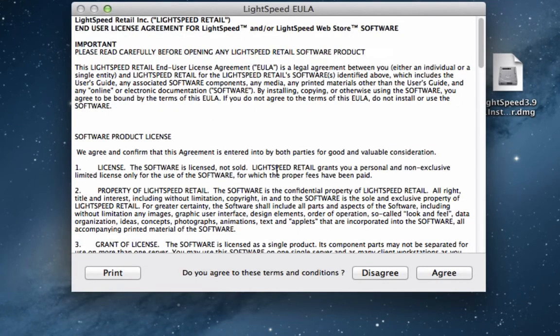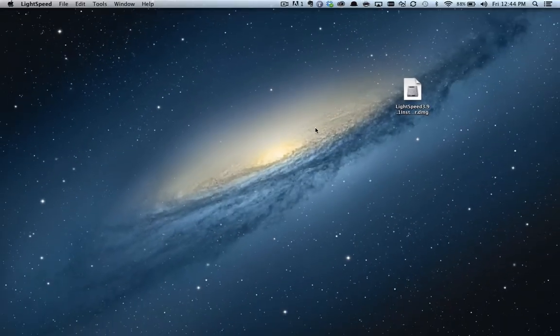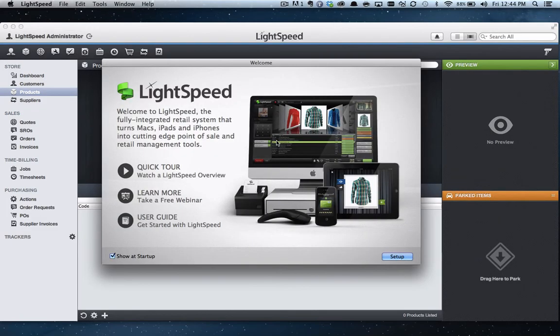You'll be given the end user license agreement. Go ahead and print it off, read through it, and agree to it. And now we're looking at LightSpeed. Congratulations, you're all logged in and installed. From here, you can watch some videos, you can possibly sign up for a webinar. Definitely take a look at the user guide.